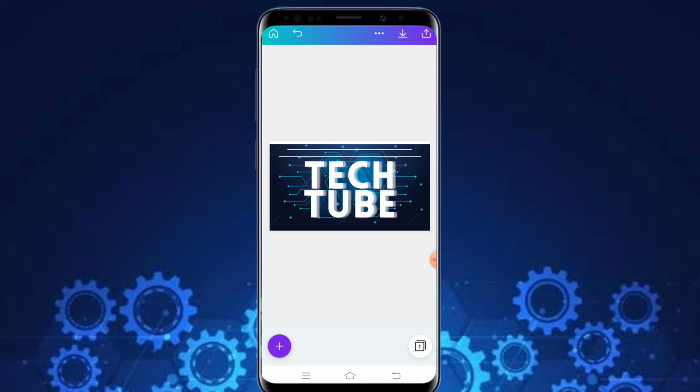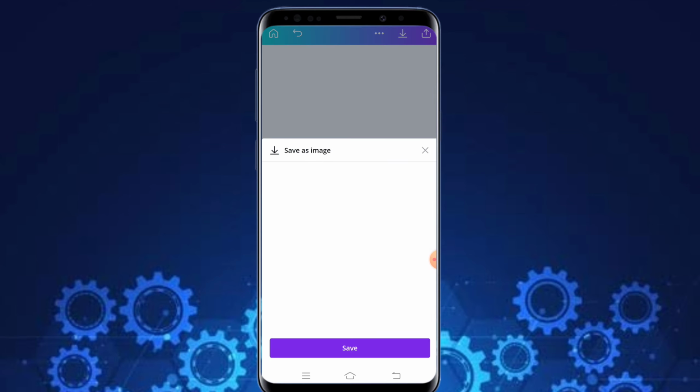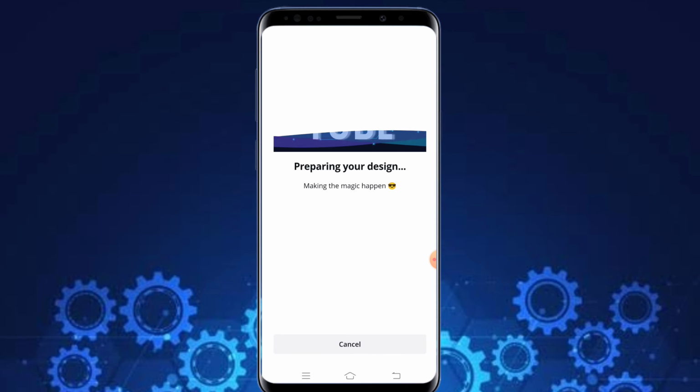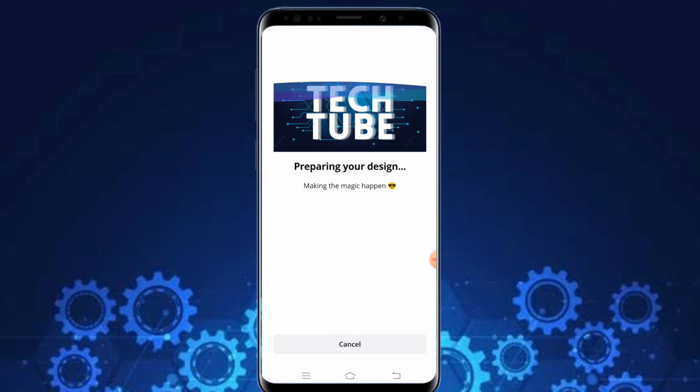So now, how to save this image? At the top, you can click there, there's a save button, a download button, and it will start saving your image, whatever you have made. You can see.